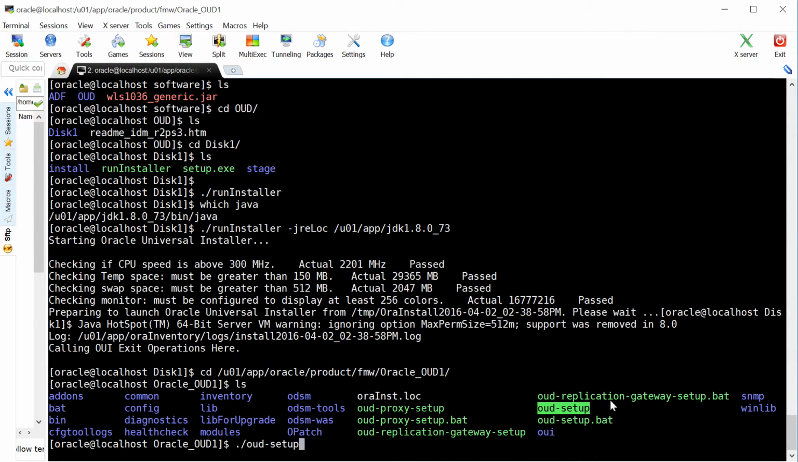You have two options to configure OUD. You can either do it through GUI, or you can use the command line utility. So if you want to use the command line utility, you just need to specify oud-setup --cli, and then it will start the command line configuration. As of now, I'll do the GUI configuration.